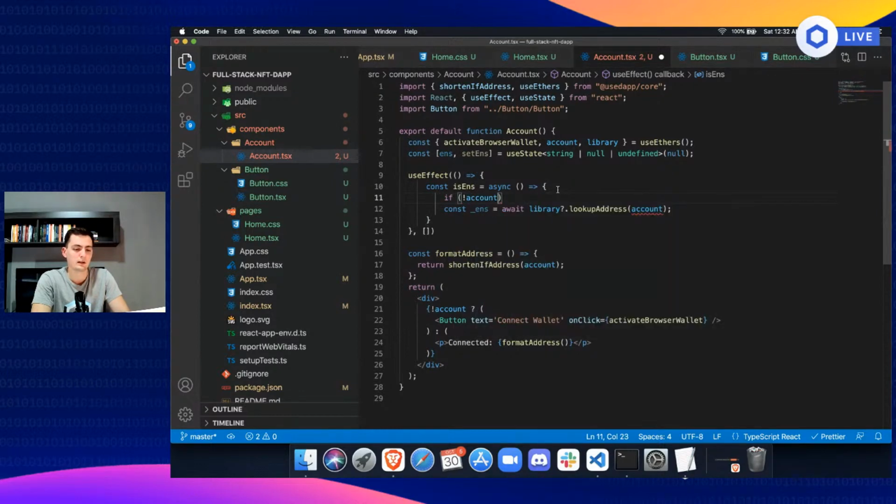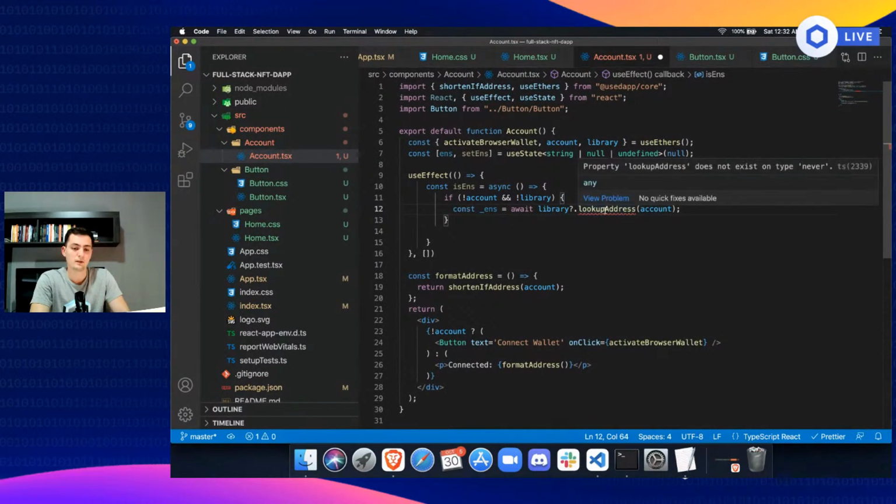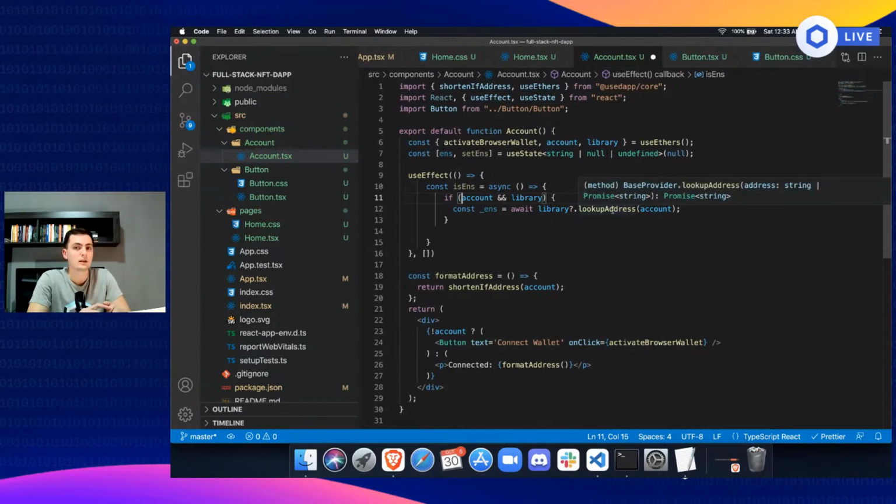And we need to handle this because of TypeScript. So if there is no account and there is no library, then we can do something like this. Lookup address. Okay, so we can do: if there's no account or there is no library, return. Or if there is an account and library, it's the same thing. Okay, so this lookupAddress is from the ethers.js package.